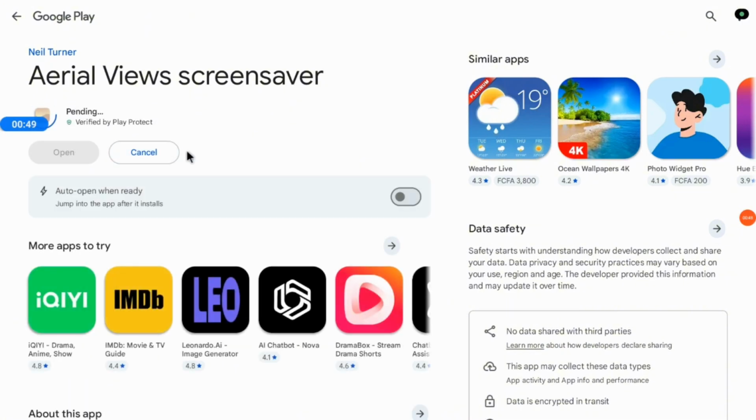So if you click on install, this should install in a couple of seconds. Just be patient and wait. Immediately the download is complete, it will install automatically, and then you can find the app in your app library, or you can just click on the open button on the screen to get the app in.